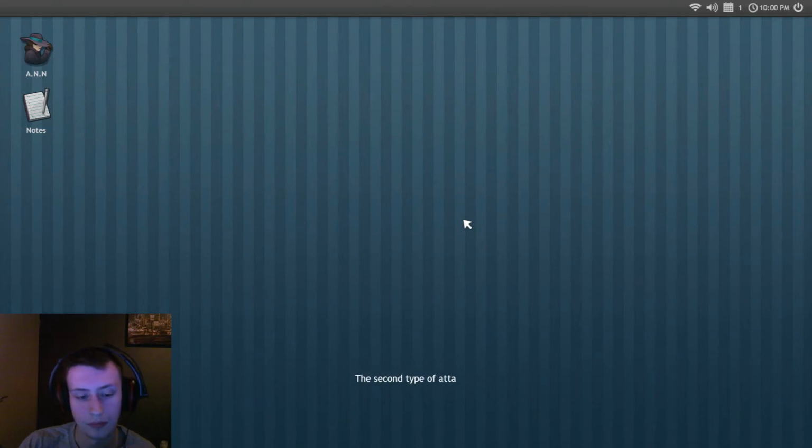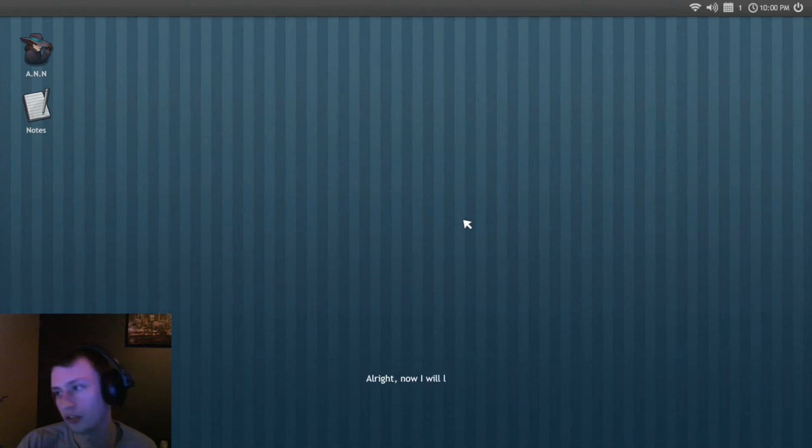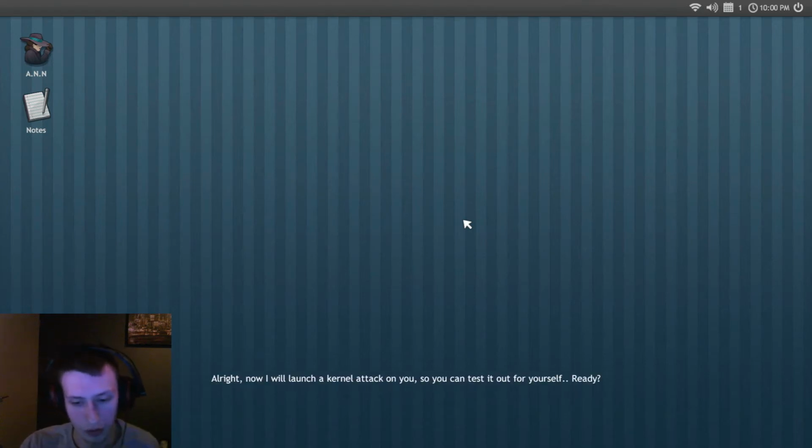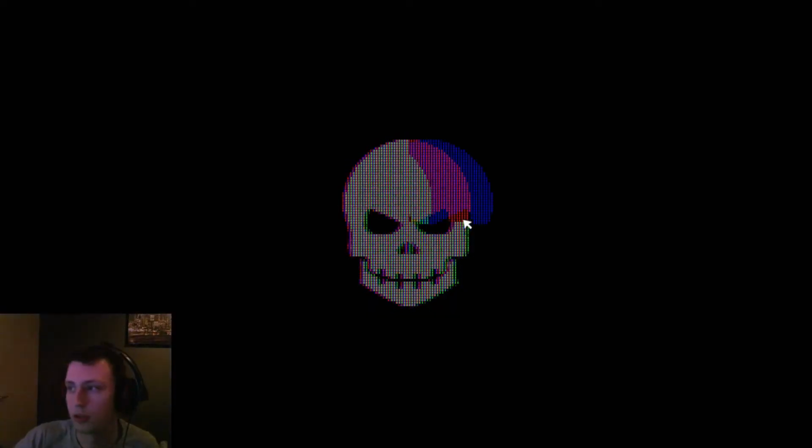The second type of attack that can happen to you is a kernel attack. Hackers will try to corrupt your kernel and prevent you from using your system. Just like the DOS blocker tool, I went ahead and installed the kernel compiler tool for you to fix the corrupted code. Alright, this is all typing, so you can test it out for yourself. This is gonna be type work, so you're gonna hear me type.